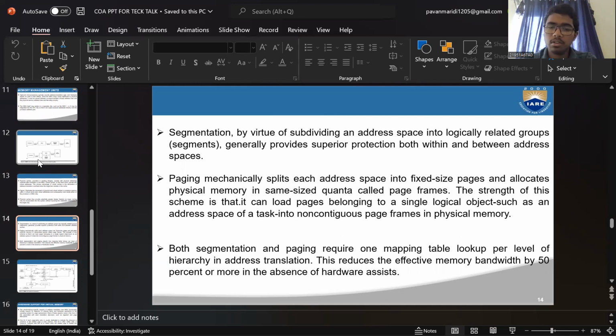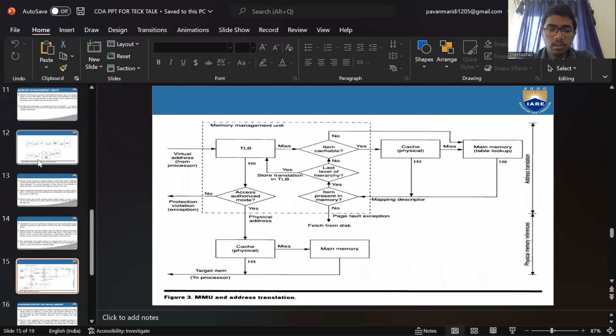Both segmentation and paging require one page table lookup per level of hierarchy in address translation. This reduces the effective memory bandwidth by 50% or more in the absence of hardware assistance. This is one of the diagrams of how the MMU and address translation work, where virtual memory, virtual address, and TLB are all in a cyclic process which happens in one task for the one task completion. You can understand it by observing the whole diagrammatic process.